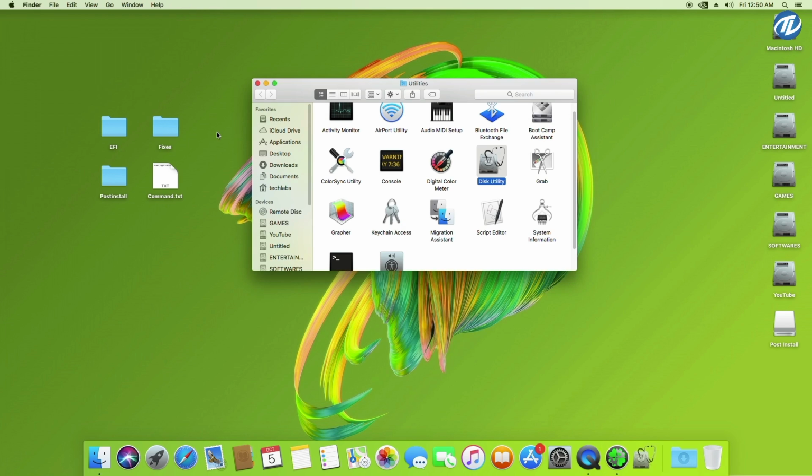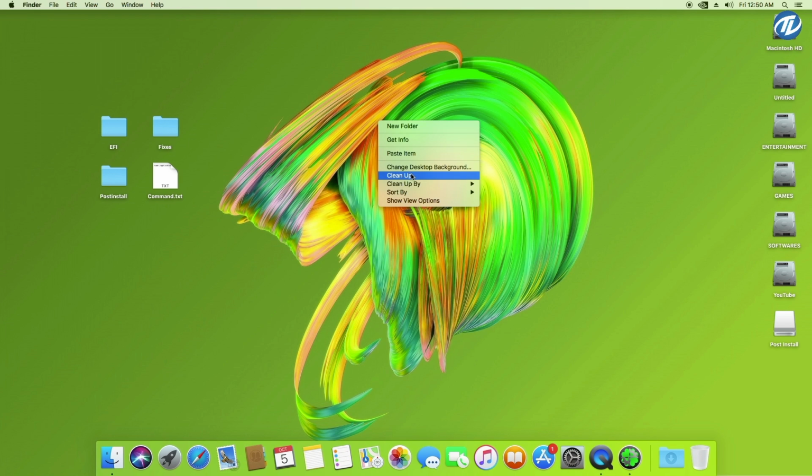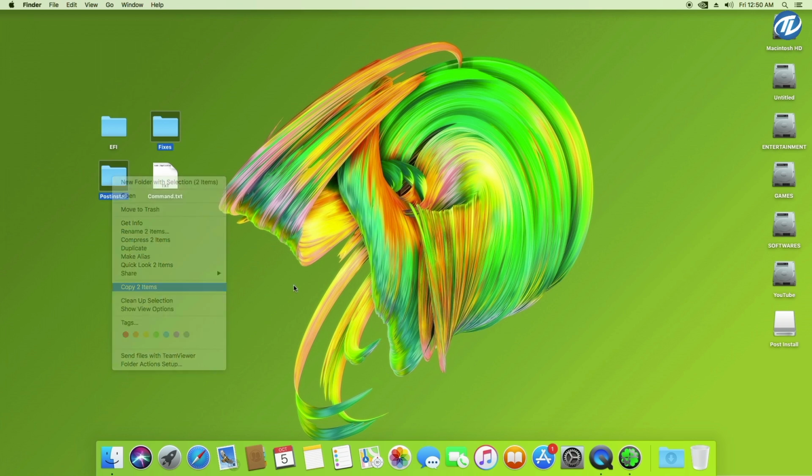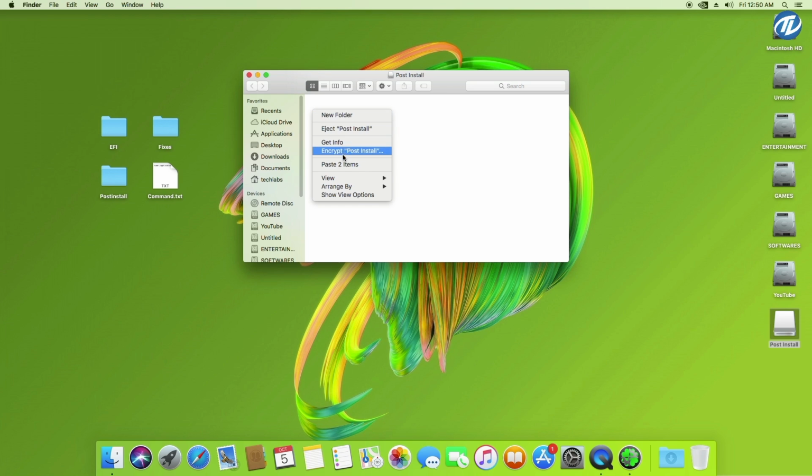Click on done and close Disk Utility. Close utilities. Now copy the fixes and post install folder and place it over here.